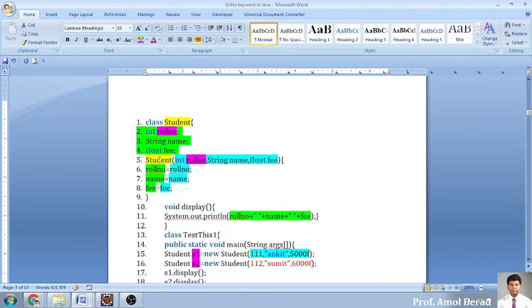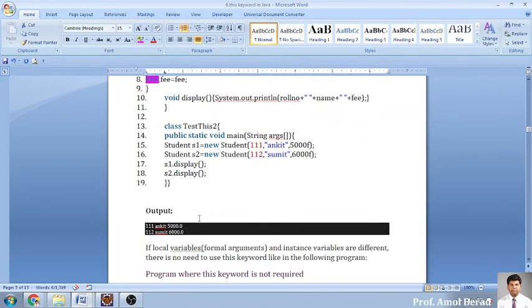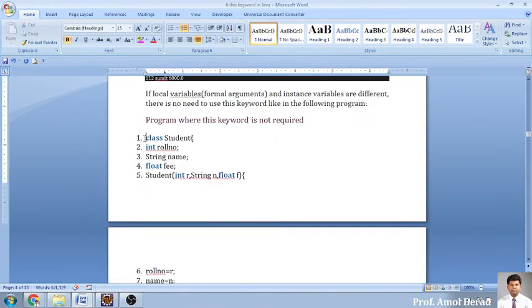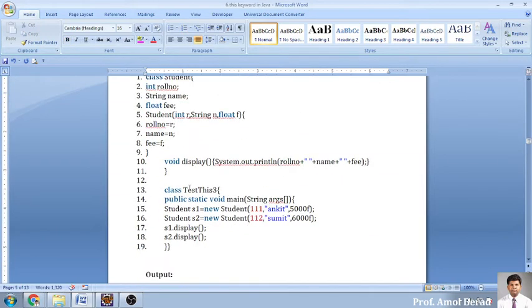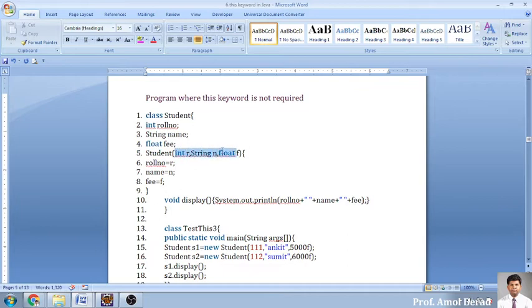If I don't want to use this keyword, but I want to run without using this keyword, in those situations I can do it. I have shown you that I can create this program with the same thing. Here what I have done is that I have changed the name of the variable, and the names are different. That's why there is no need for you to use this keyword.